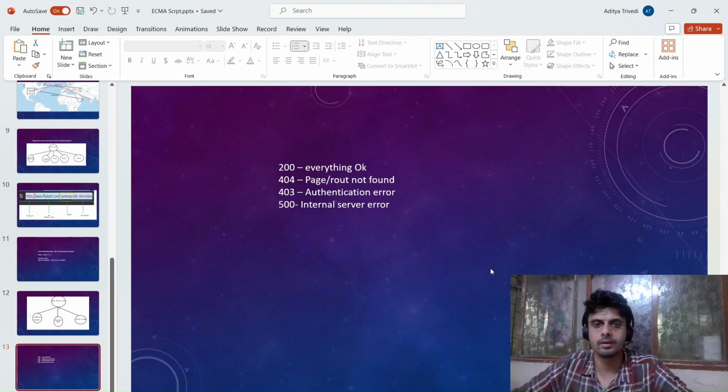404 is, suppose you are trying to access the camera page of Flipkart, but there is no such route which handles the HTTP request to fetch all the cameras from the database. So if there is no such route or no such page, then 404 will be responded from the HTTP server, and this signifies that the route does not exist or the page does not exist.